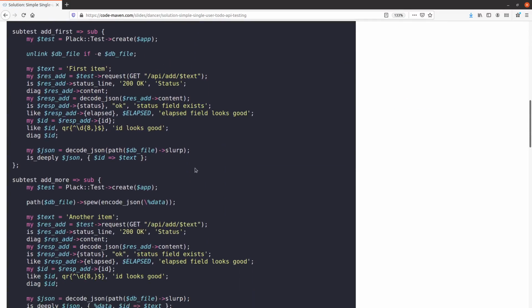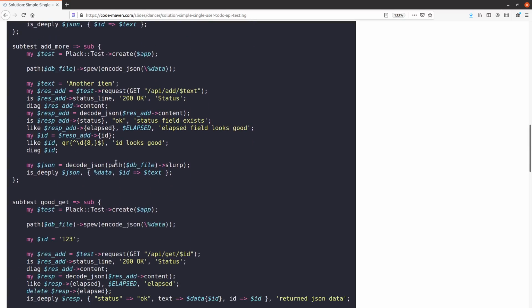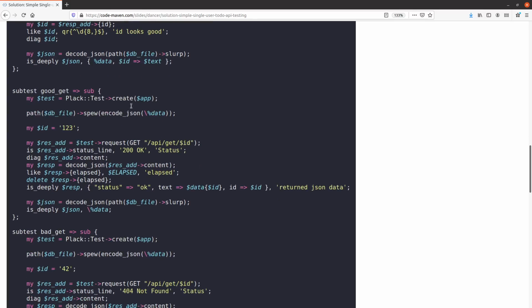There is another version of testing the add method. I will get to it. Here is the get pass. Okay, so API get, and I have two actually. One is a good get, and one is a bad get. The good get is going to get an ID that actually exists, and the bad one I will send in an ID that doesn't exist in the database.